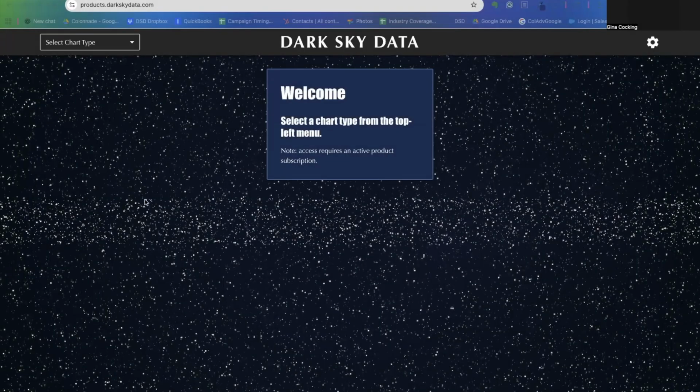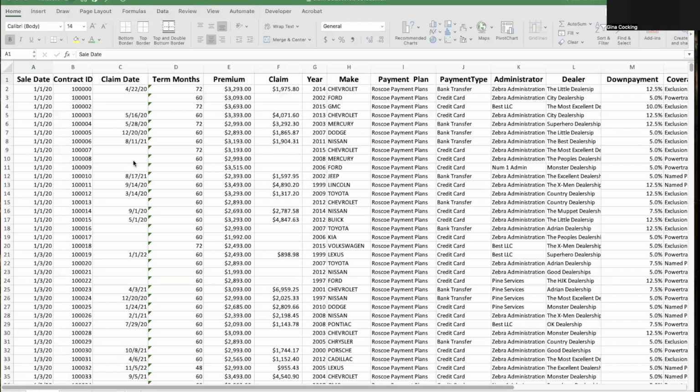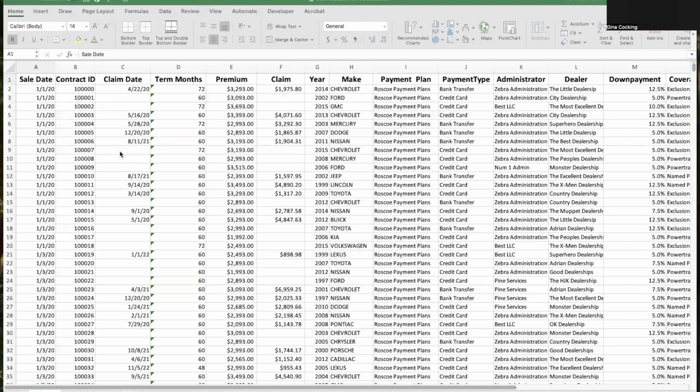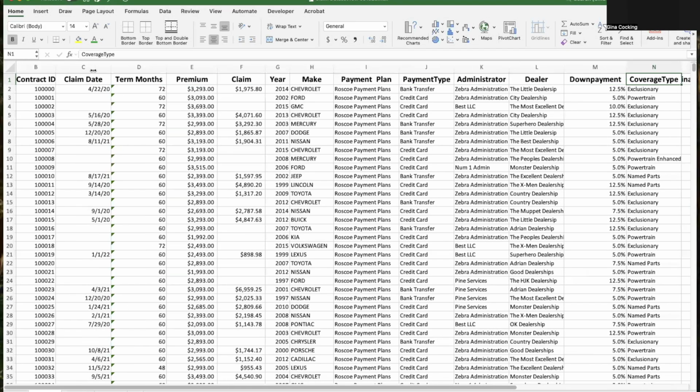We start with an Excel file. In the Excel file, this comes from your data sets, your database. There are a few mandatory columns. We need to have the sale date, the contract ID number, the claim date, the term of the contract, and the claim dollar amount. All the other elements you see are not necessary, but you can use them to filter on.